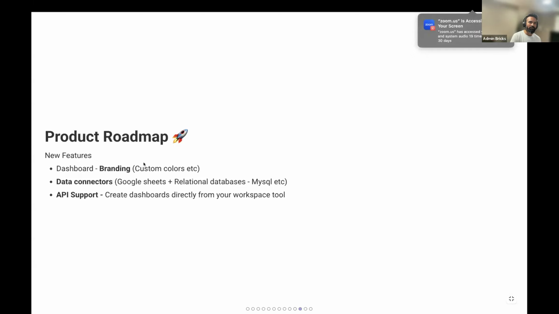Data connectors was the thing which people were asking about, and we do have it in the roadmap. We know people need it. Basically, how you could help is you could let us know what exact data connector you are looking for, and we will try to prioritize that.